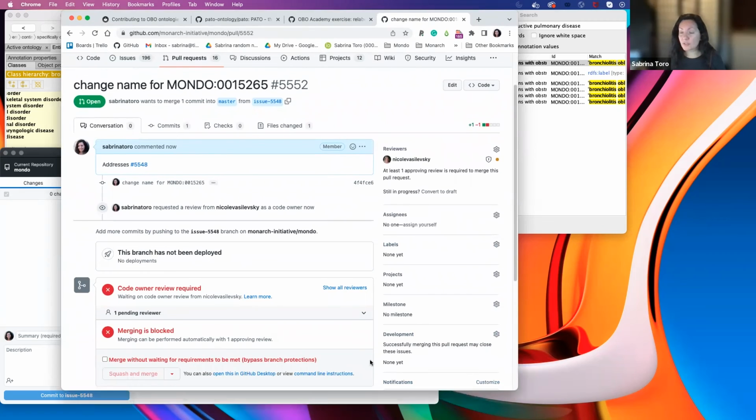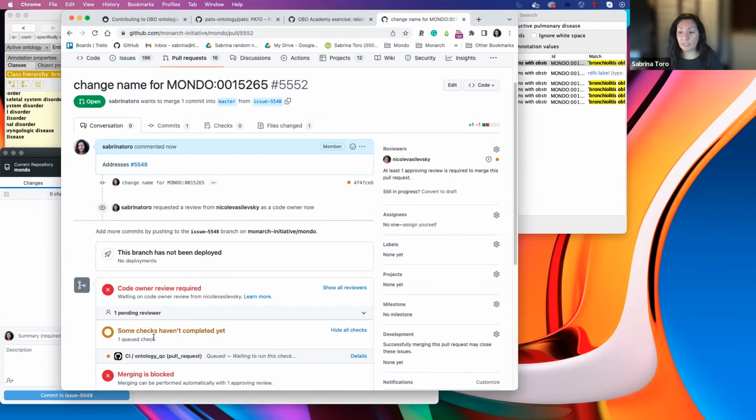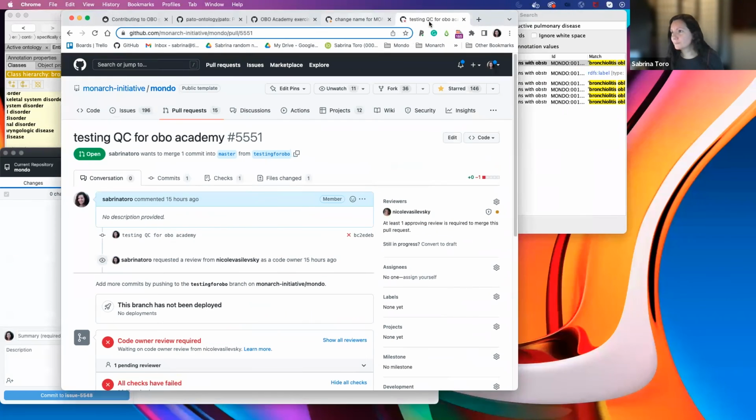It also starts checking that the changes make sense. So if you do something very bad, the checks will tell you you did something wrong. And then you can go, I have an example somewhere here. Let me show you very quickly.